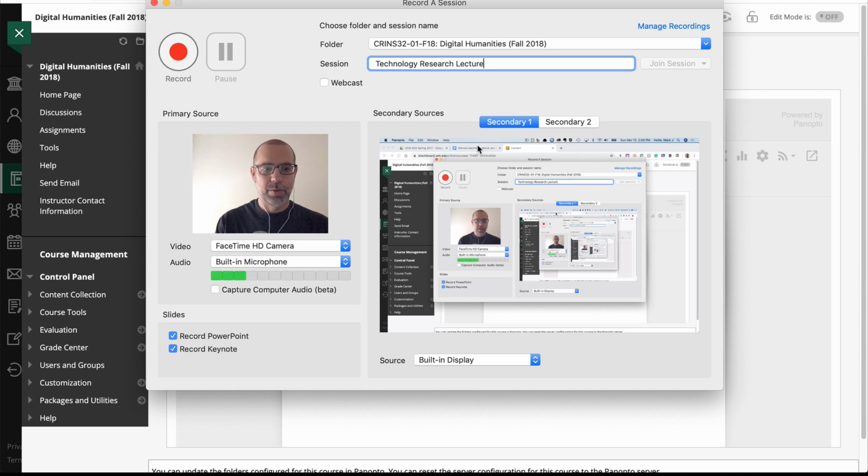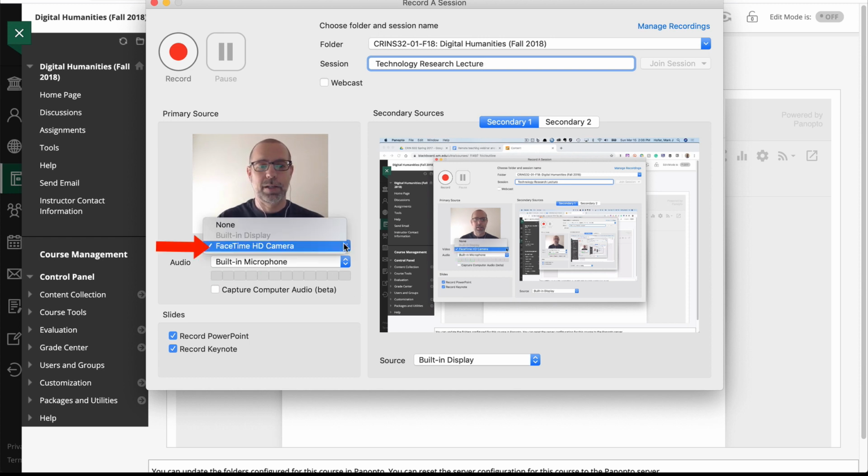And I'm going to keep my webcam running just to create a little more engagement with students. And you can see that I can select a camera here if I want, similar with a microphone. I'm going to go with the built-in options here. And I'm going to make sure that Record a PowerPoint is linked below.